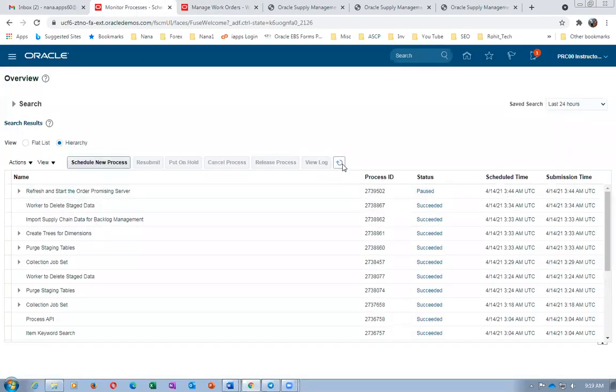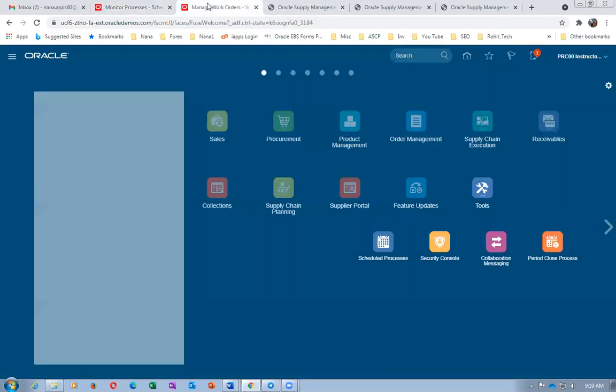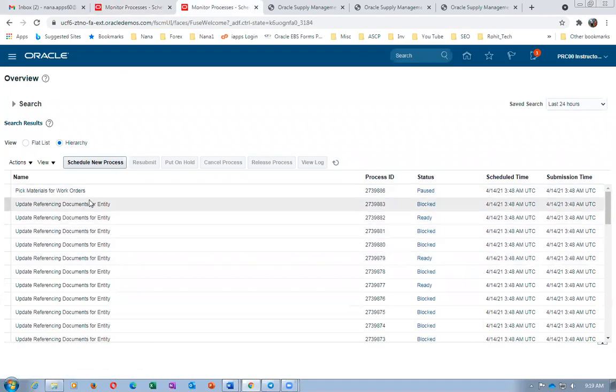The monitor, refresh and start order promising server has passed actually. It's not taking long. So go there. In this place, 886 is the one. So pick materials for the work orders has now passed. Once it completes, go back to the flat list instead of the hierarchy. You have to toggle between this and the flat list. 886 is the number I know, 2739886.